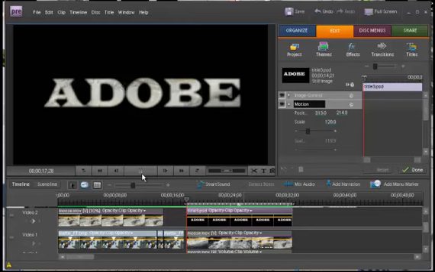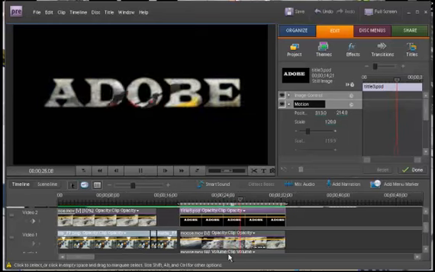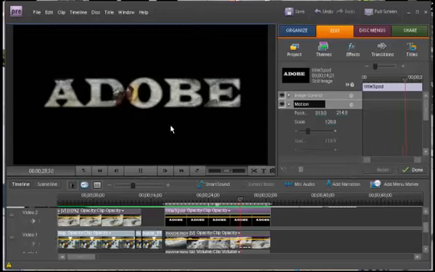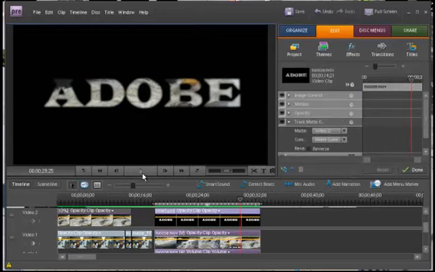I'm just going to hit the play button. And now you can see anywhere that was white, just like the eyeballs of a mask, allows me to look down into the track below, and that's what's showing through. So there are all sorts of effects that you can create with that.